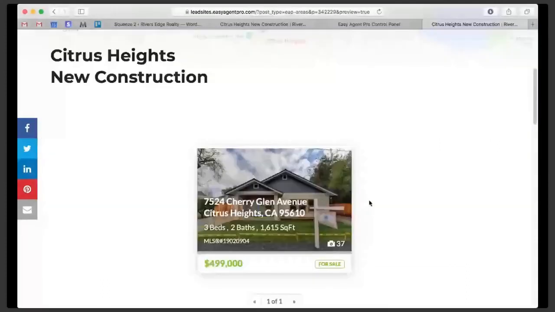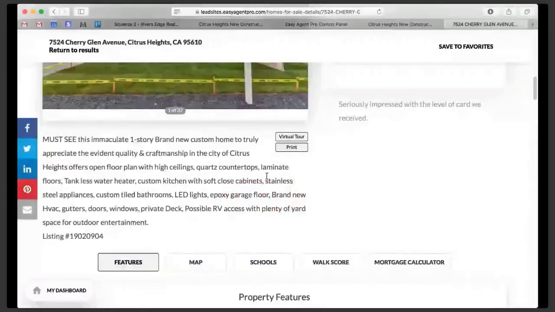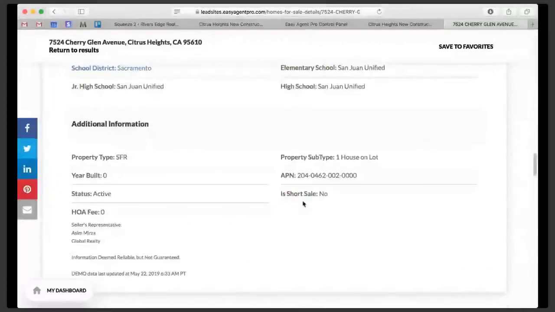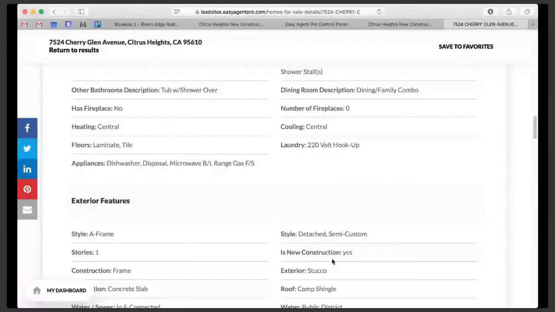So here we go. We have a listing that's new. Let's see how accurate that information is. Really, really easy to use tools that allow you to do this. So that's a good example of, let's see, when was this built? Exterior features, additional info. Looks like it doesn't actually have any information about the date that it was built, but I'm assuming that this is a new one. Is new construction, there we go, yes. So very, very easy to do that.